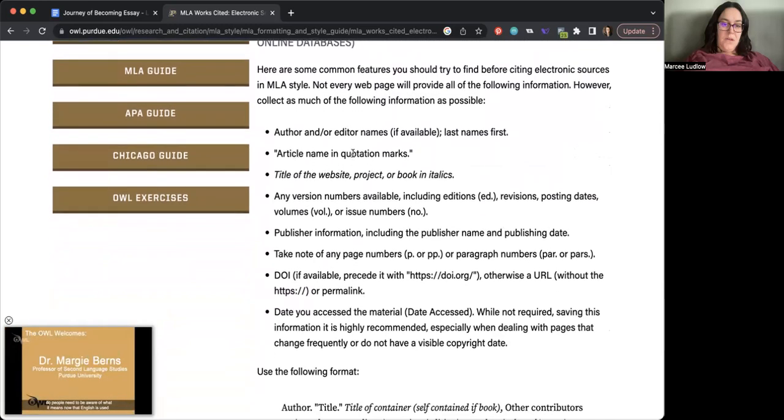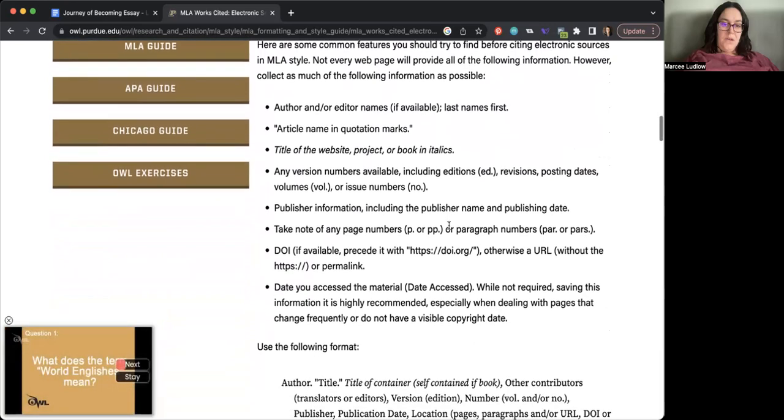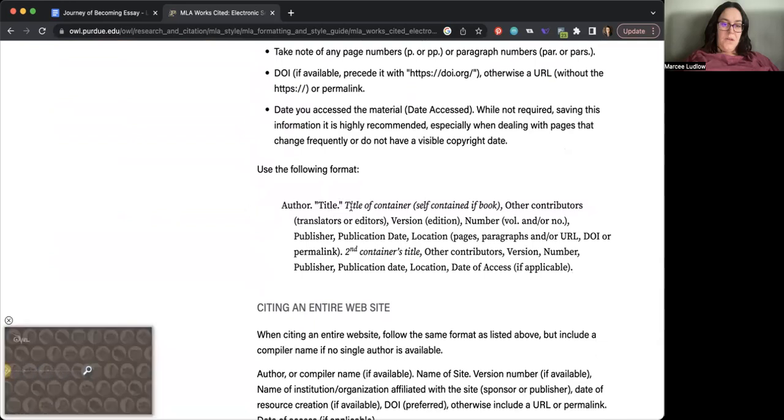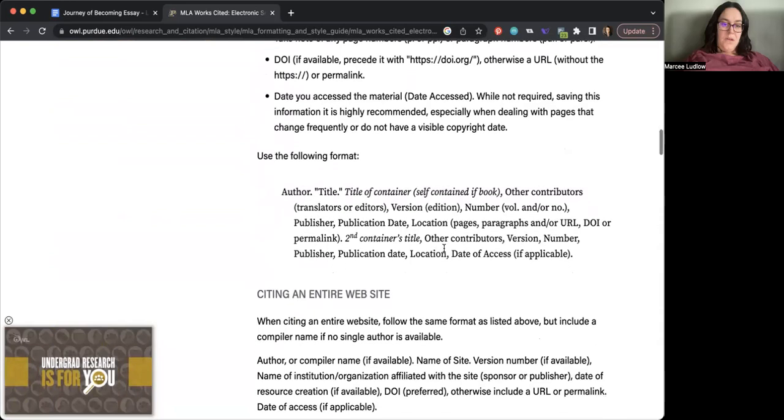If there's an article, you need the name in quotation marks, and the title of the website, project, or book in italics. Let's look at this example here. Author, period, title of container, self-contained if it's a book. Other contributors, translation editors, the version, etc.